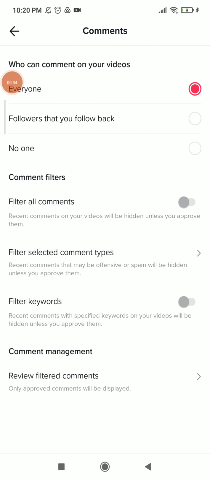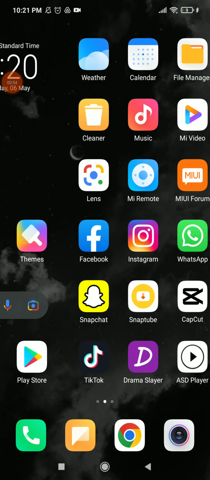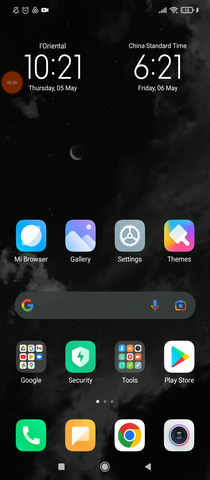And here you can limit who can comment on your videos, and to turn off or on, just click on no one and you can turn off this option at all. Or you can choose followers that you follow back or just everyone. Easy and quick, like I told you, and this is how you can limit your comments users.